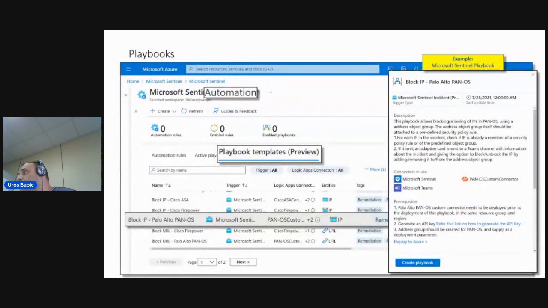The next is playbooks. This is an example with the Microsoft Sentinel playbooks and how we can block an IP, for example, for the Palo Alto PAN-OS operating system. I can automate my common tasks and with security orchestration with playbooks, integrated with the different Azure services and existing tools. For example, if you use a ticketing system, you can use Azure Logic Apps to automate workloads and open a ticket in ServiceNow.